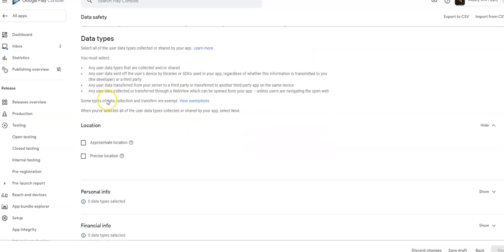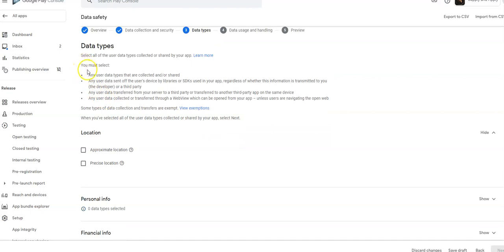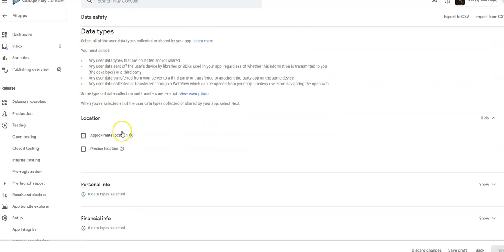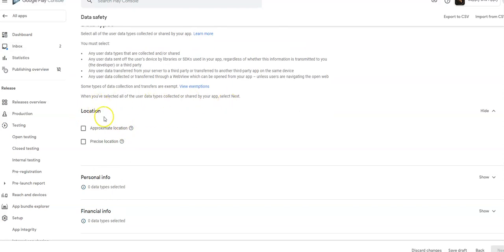So what are we doing here? So you must select all user types. Okay, so let's continue on here. So location. We collect the approximate location, I believe. Just click here to see what this means. Physical user or device location within an area greater than or equal to 1.2 square miles.